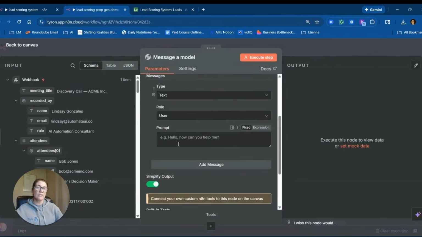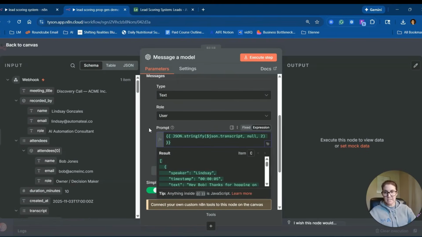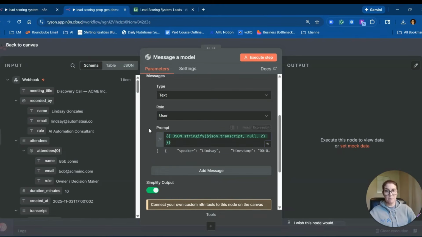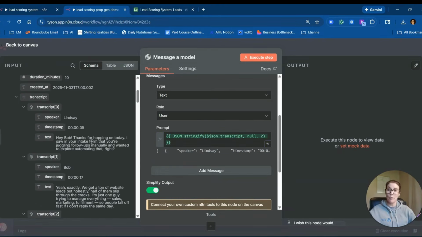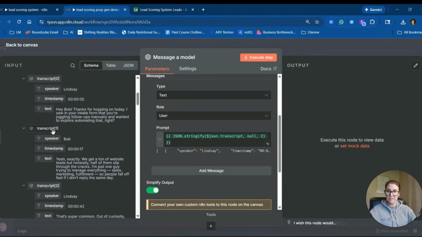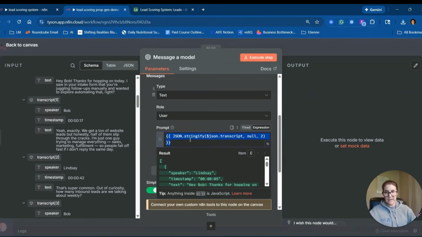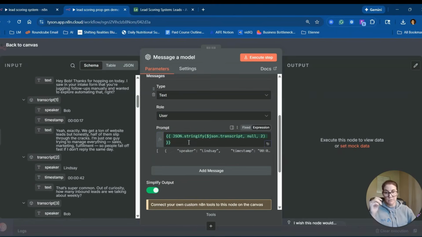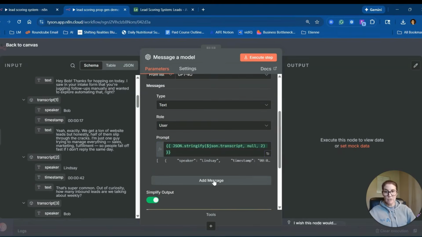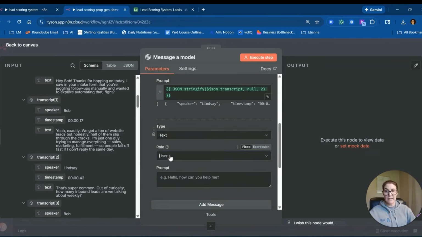And what I want to do for the user prompt is I just want to pull in the transcript. Now I'm going to be using this expression. So when you see this JSON.stringify, this is basically pulling in a whole bunch of transcript items. So rather than me having to come in and individually grab each of these text items and label them with the speaker every single time, this is the expression that I can use that's going to automatically do that for me.